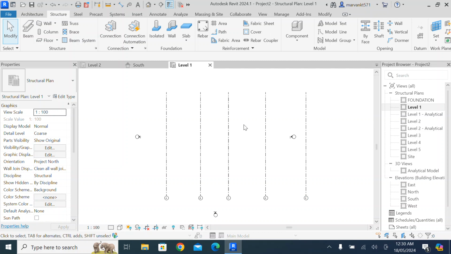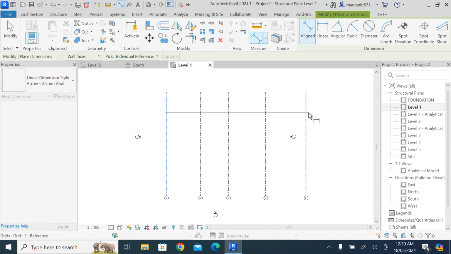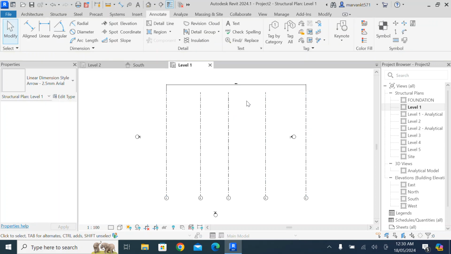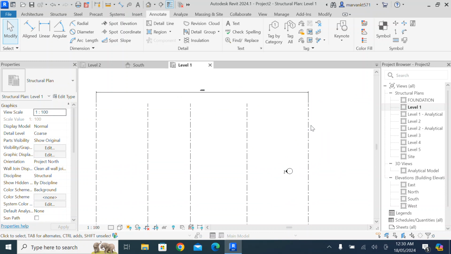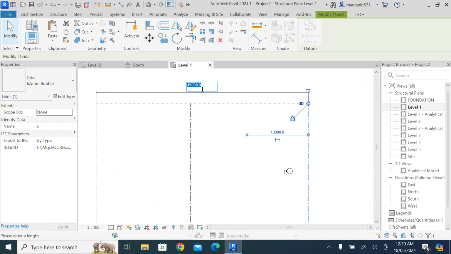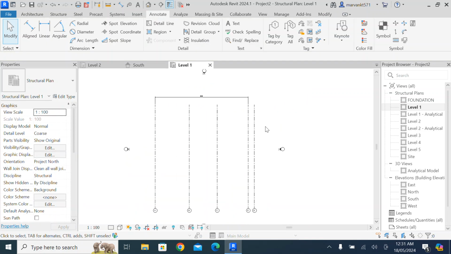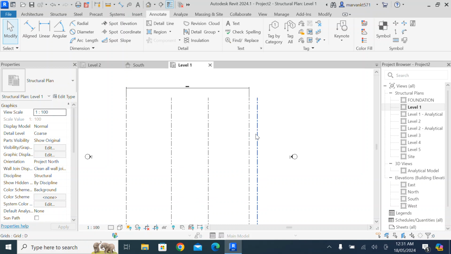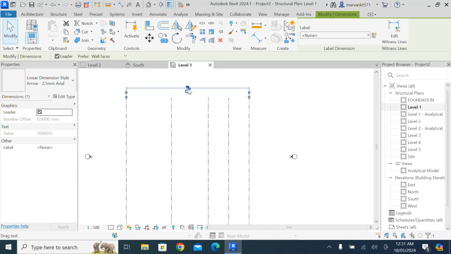So how can I change that one? I'll go to the annotate, and you can select align, and you take the dimensions from here to here, then you click. So you can see here what is the dimensions now, 45,000. I select this and I click here 30 meter or 30,000, you need to type it. So once you type this one, it is coming over here. That means this grid should come inside. I'll just keep it over here. Okay. Then I'll remove this.